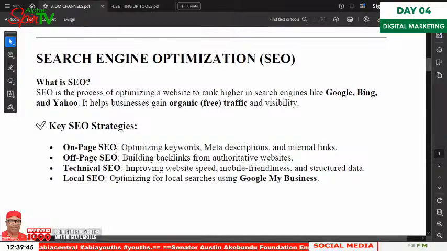Are we following? That has to do with meta description and internal links. So that is on-page SEO. Optimizing keywords means you don't just use anything that comes into your head while writing content. That is what makes you a marketer.